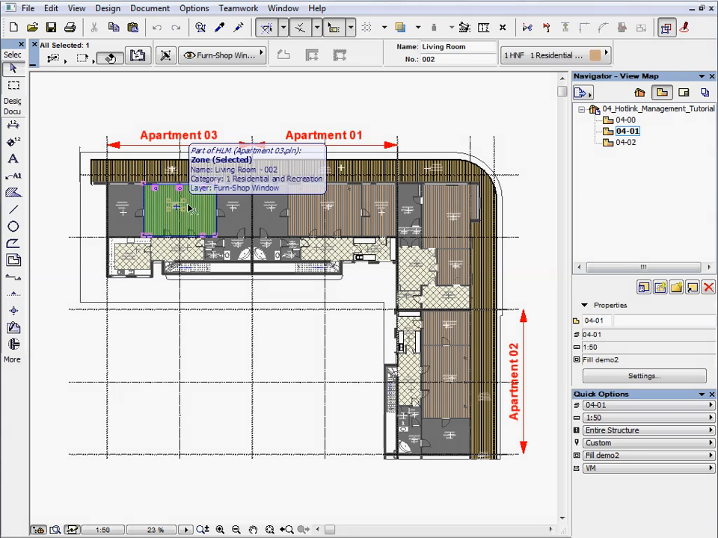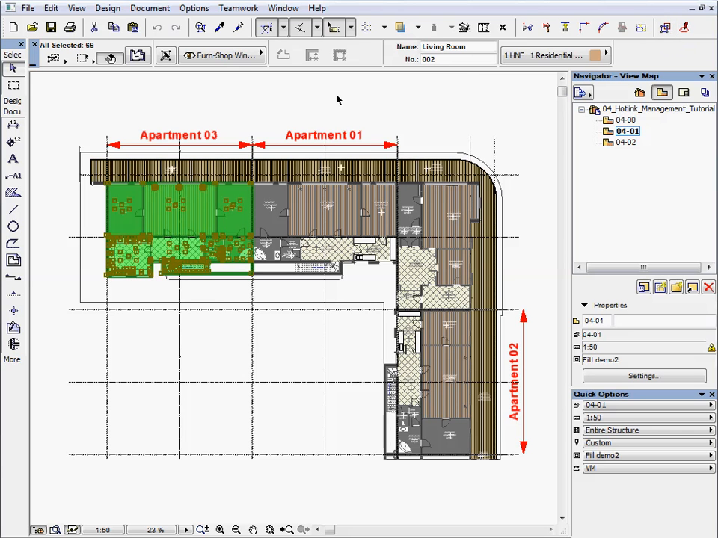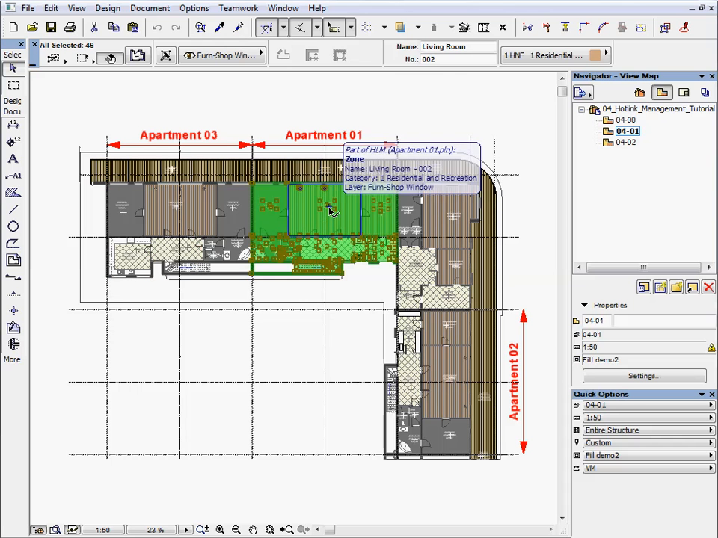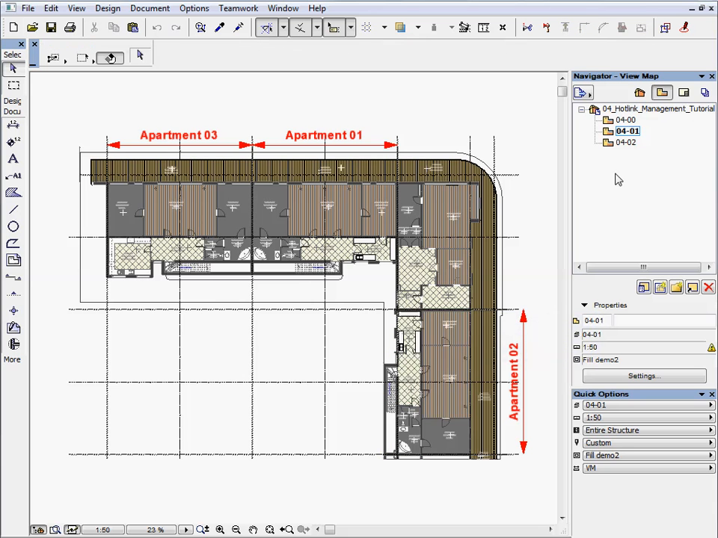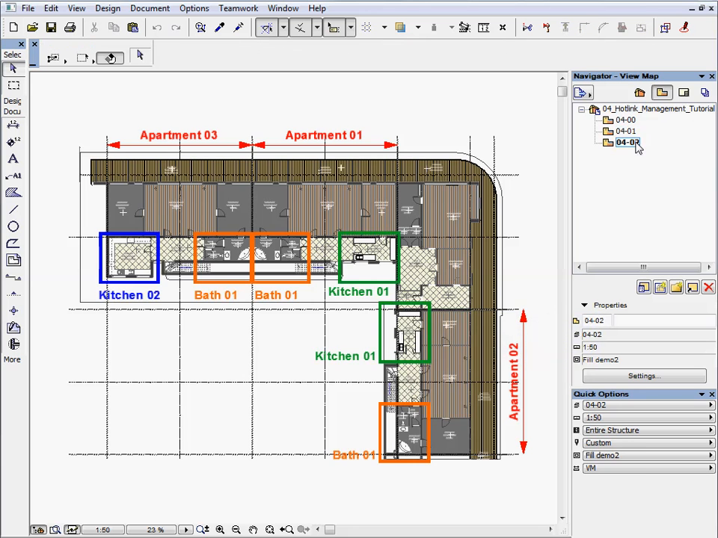You can select these modules by clicking one of its elements, but make sure that the suspend groups is switched off. Activate the next preset view. All basic modules have additional submodules. For example, every apartment has the same bath module type, bath 1. Apartments 1 and 2 have the kitchen 1 type, and apartment 3 has the kitchen 2 type submodule.